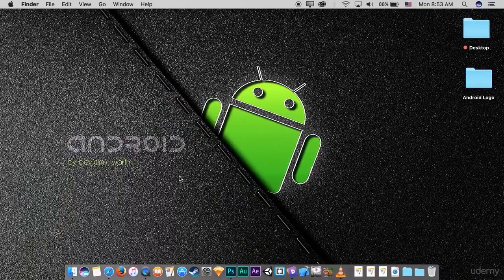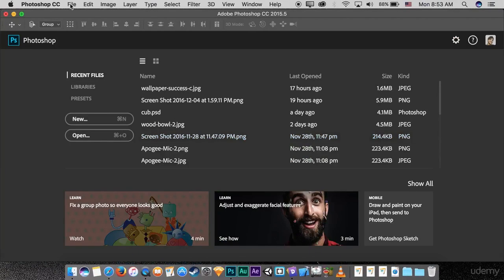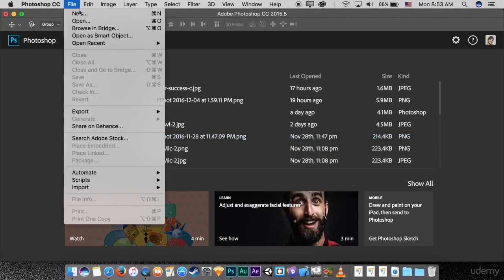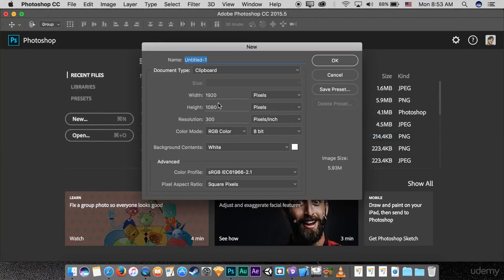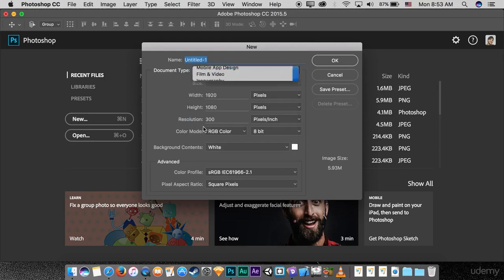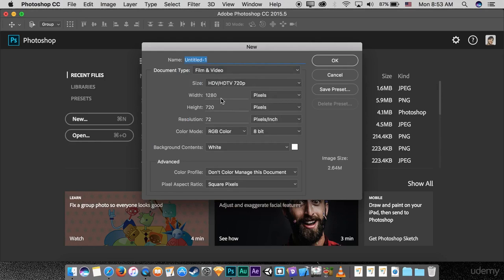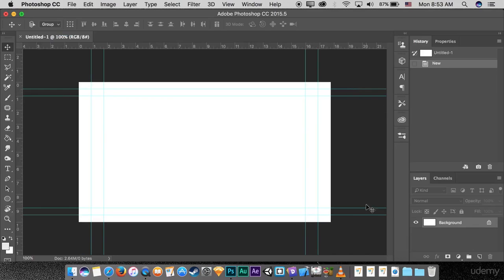So let's go ahead and open Adobe Photoshop. Create a new project, go to File, then New. Then set the document type to film and video from here, and the size to HDTV 720 Blu-ray, which will give you this width and height, then press OK. So this is the size of the video.